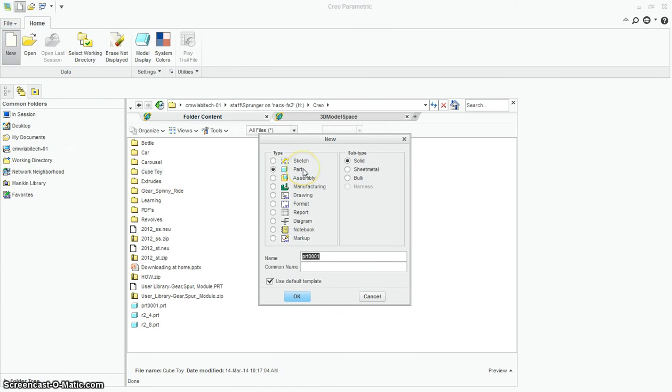Now it's not a part this time. It's tempting to just keep it on part, but this is actually going to be an assembly. You're going to just name it what it is. We'll just call it cube toy. And you're going to click OK.